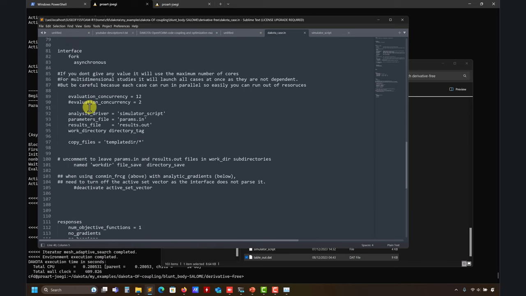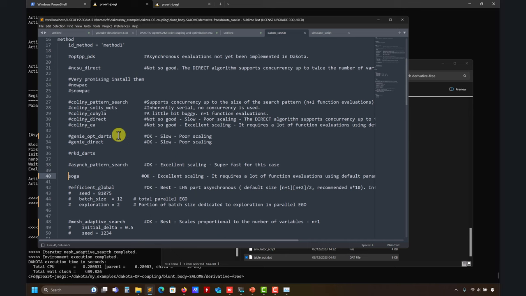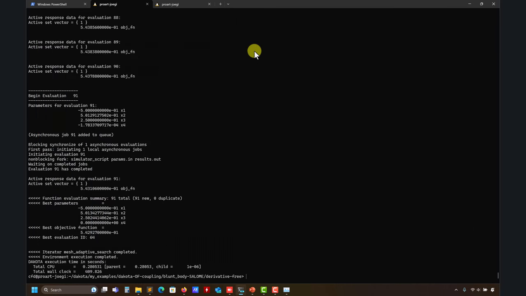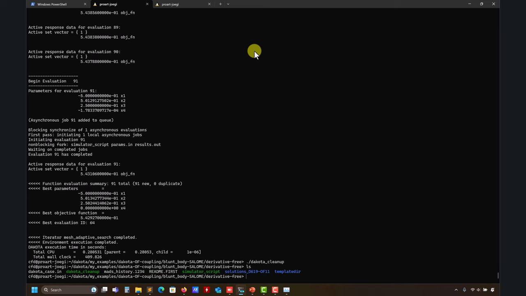And just to be sure, yes, I have 12 concurrency. And let's run this one. So this is brute force, remember? And we have to wait here a little some time. Let me go here, clean out, and let's get the solution.